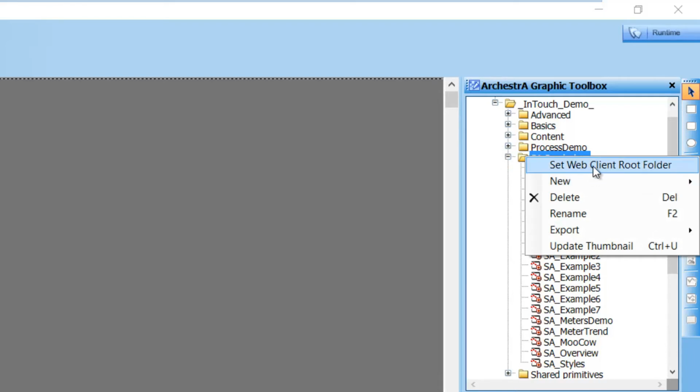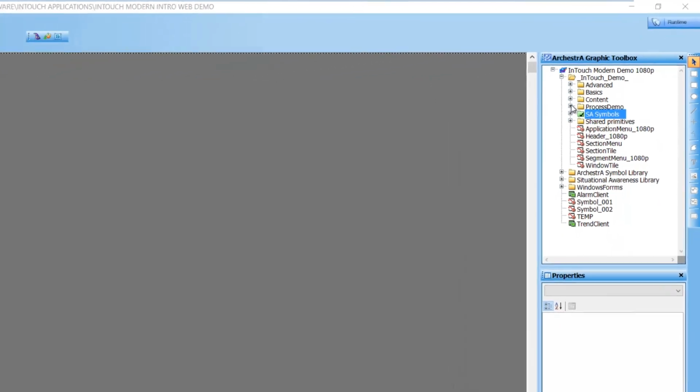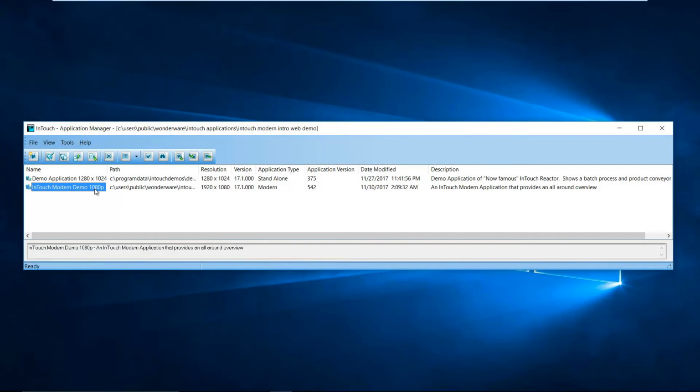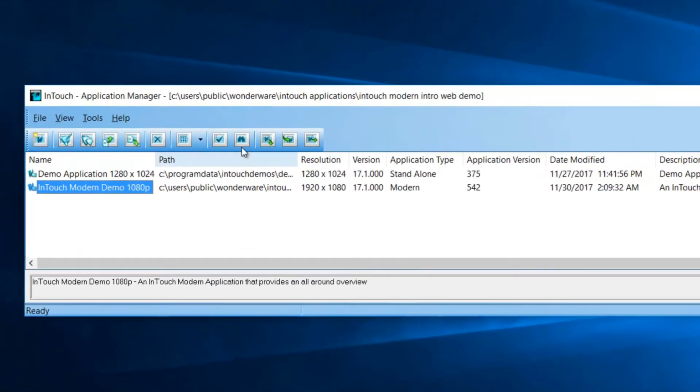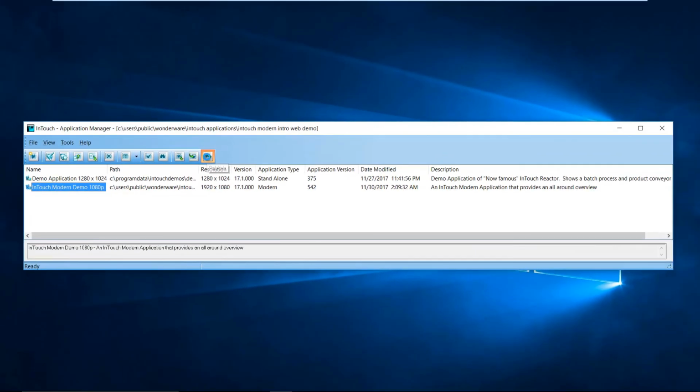What we do is right-click and set it as the Web Client root folder. And that's it. All we have to do now is close this application and publish it if it is a modern app, or deploy it if it is a managed app. In this example, we are going to publish this application since it is a modern app. Publishing makes all graphics in the selected toolset available to the web server.